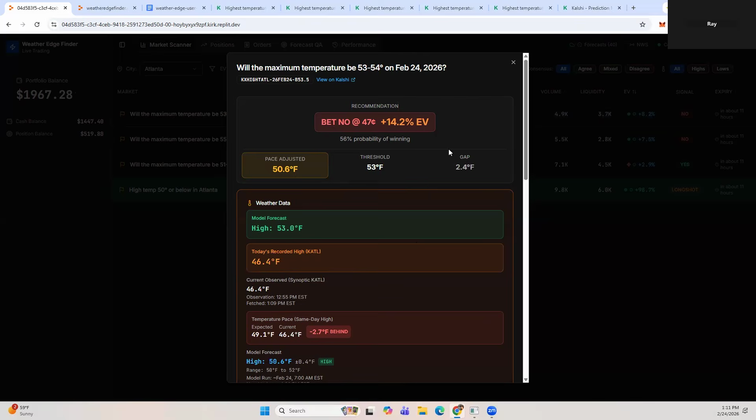Now, why is it doing that? Well, it's giving this bet a 56% chance of winning, based on our pace adjusted temperature. This is where the system is projecting what the high today is going to be. If you look down here, the temperature pacing is expected to be 49. It's at 46.4 right now, so it's a little bit lagging behind.